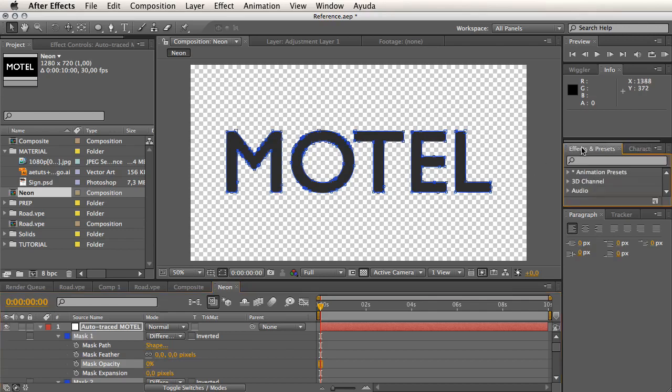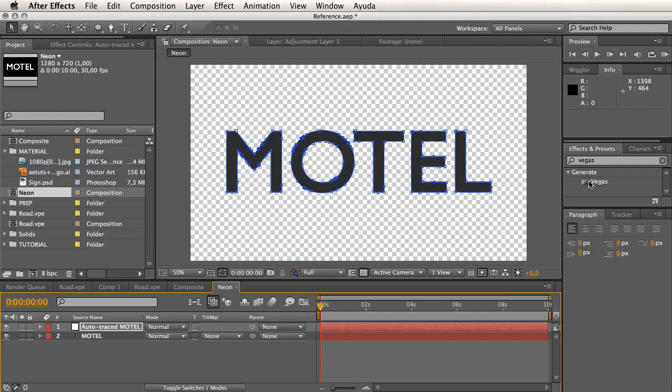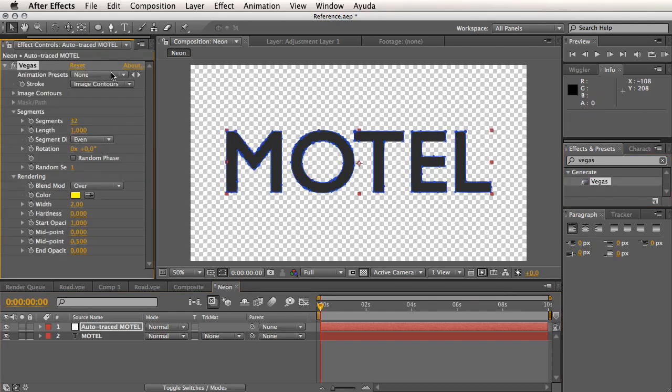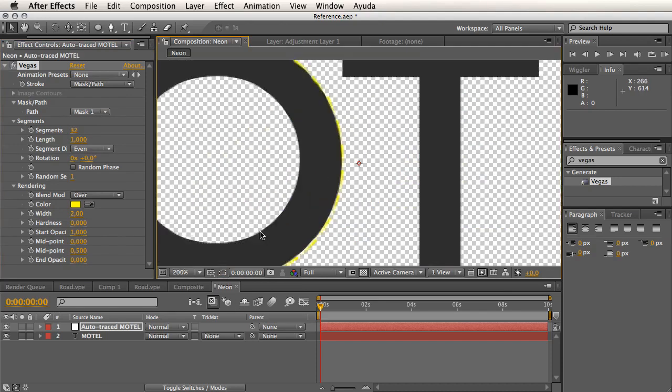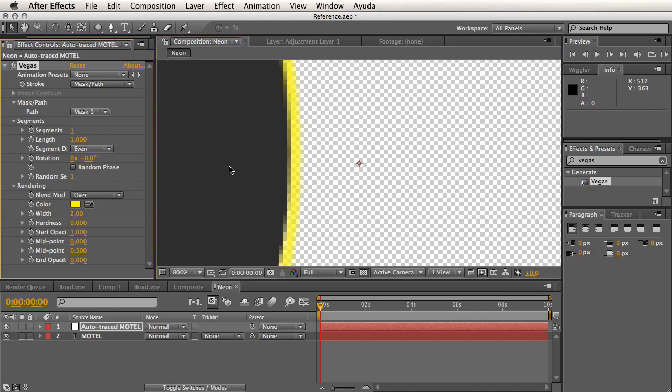trace. So let's go to effects and presets, and let's add an effect called Vegas, and then let's apply this effect. Perfect. And what this effect does is creating a contour around the mask, but we have to set here mask path. Select mask 1, and you may see here now in Motel we have a few lines, small lines around the O, and you can do a few different things with this effect, but right now we're going to lower the segments down to 1.